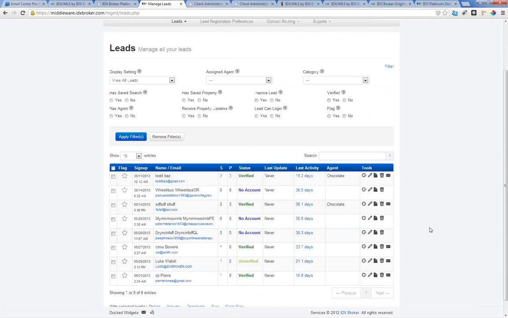This is probably the last one I'm going to go over within the actual internal control panel. This is a huge selling point for a lot of clients that are looking to use an IDX solution. You're not just looking to drive traffic, you're looking to capture traffic. This captured traffic aggregates here in a back-end control panel called the lead management section. You can have all of their information directly accessible here.